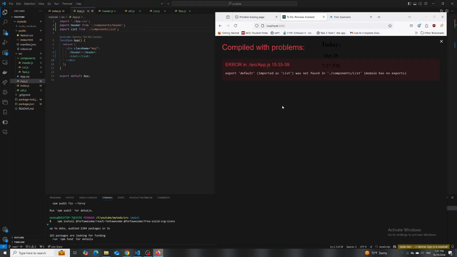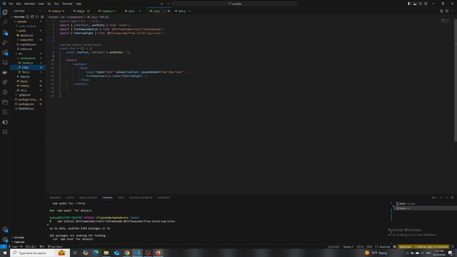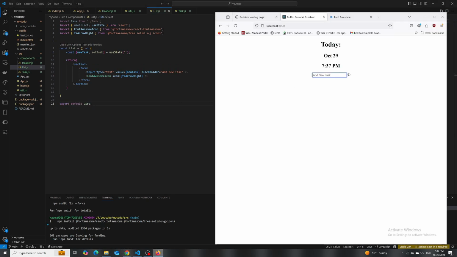Oops. Oh, I forgot to export this one. We have to actually go back to our list. All right, export default list. Ta-da! So you see this arrow, we did add with our font awesome.